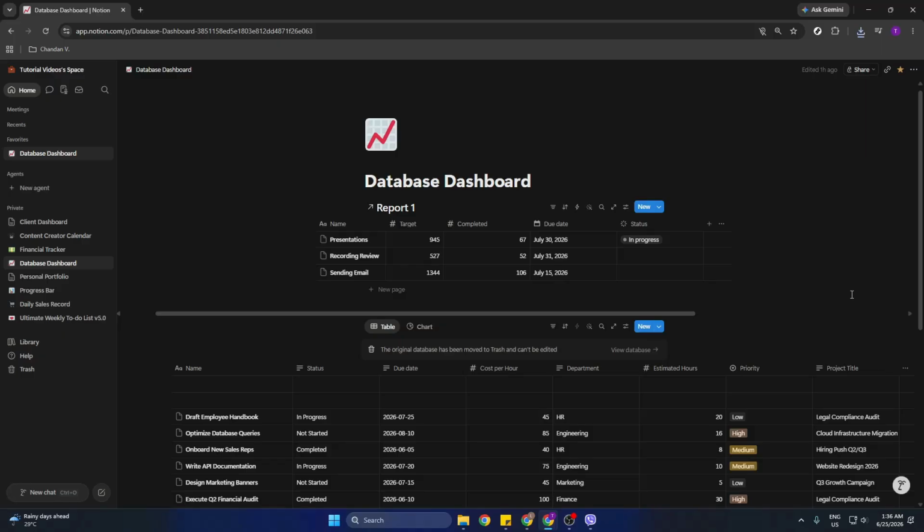If you're new to Notion, this is your blank canvas where all the magic happens. Don't worry if your dashboard looks slightly different. Notion frequently updates its interface, but the core functionality remains the same.